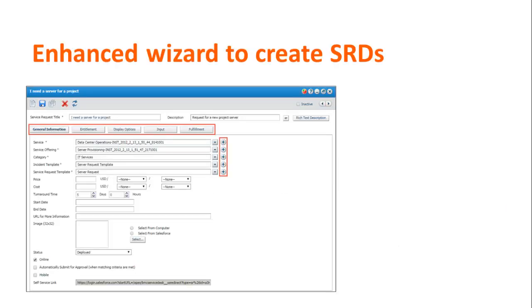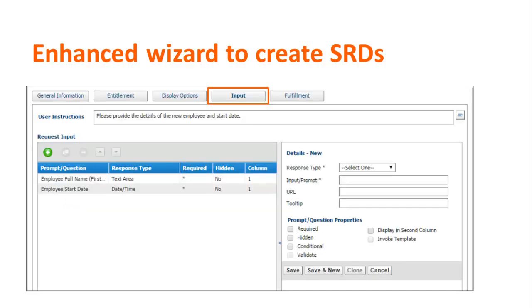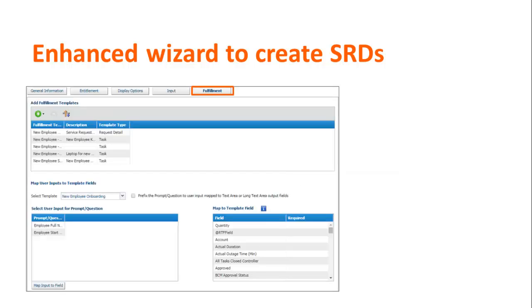The wizard to add service request definitions has been improved. The Options tab is now called Display Options. On the Input tab, you can add input fields to get information required to fulfill a service request. On the Fulfillment tab, select the templates that are required to fulfill the service request and to map the input fields to the fulfillment templates.